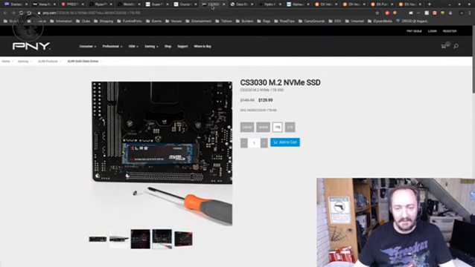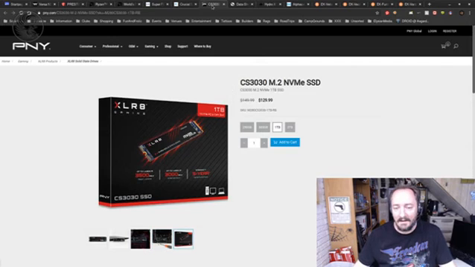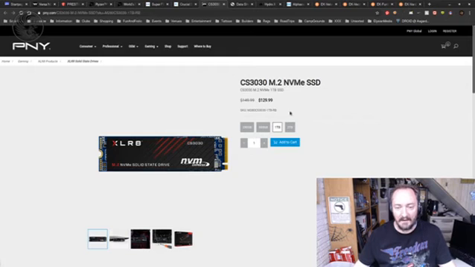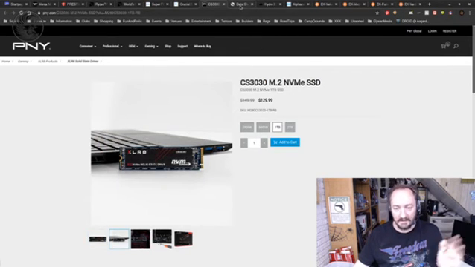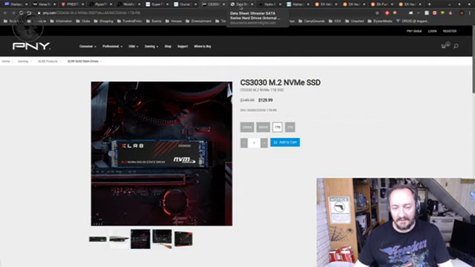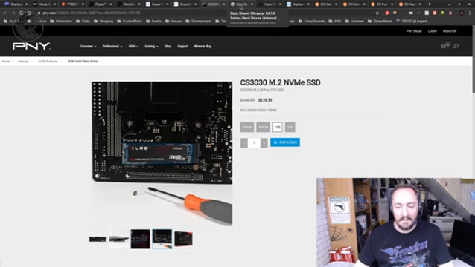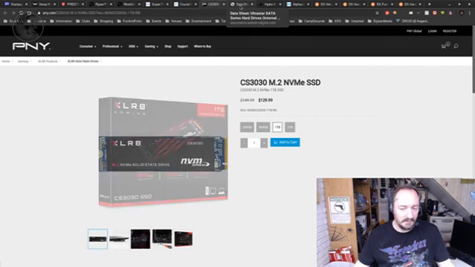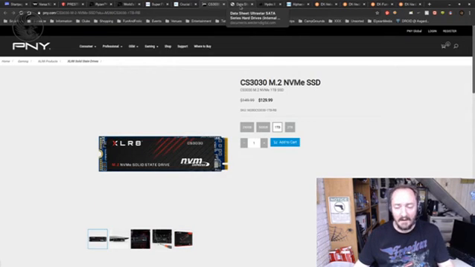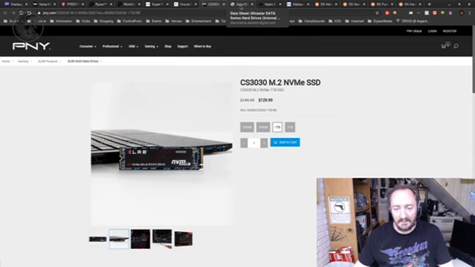So I went for this particular build. I went with the CS 3030s from PNY, and they've been fantastic. I get more than adequate speed, and the cost was infinitely better. So I just went with the PCIe 3.0 CS 3030s. I've got two of them in the box. One is a 1 terabyte, and the other one is a 2 terabyte. They're both mounted onboard on the motherboard on the NVMe 2 slots.